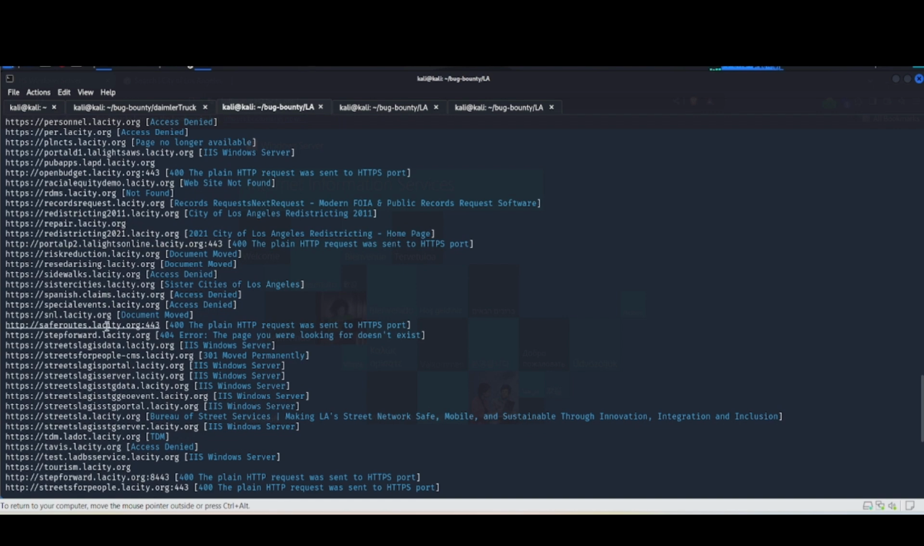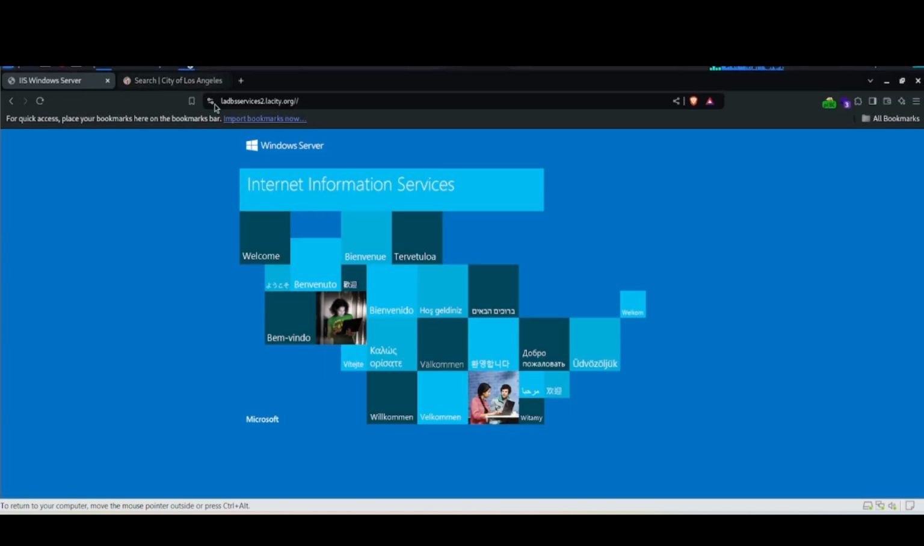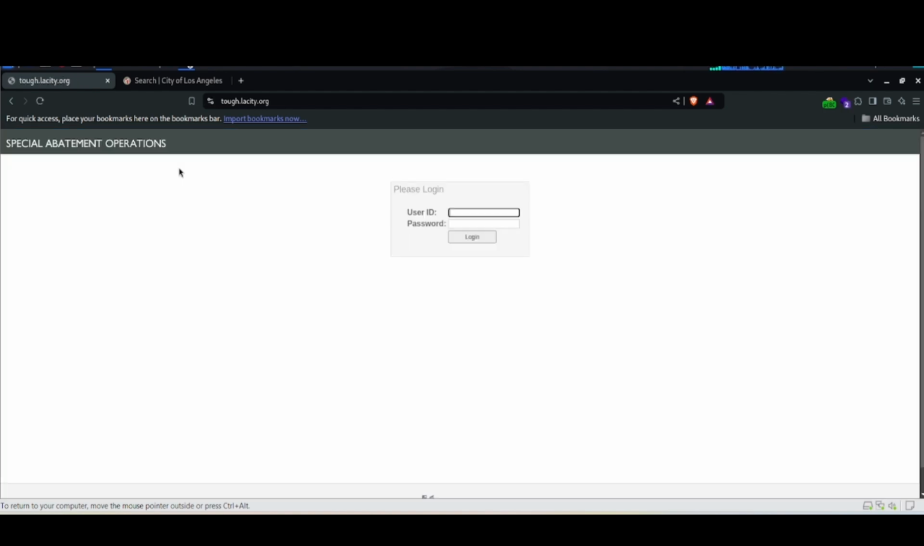Let's see here. There also may be some API stuff here. There's one that says test. Looks like it's going to another IIS area here. This document moved, access denied. Let's see what happens if we go to one of these access denies. So let's go ahead and navigate to this area here and see what they got for us. Okay, looks like a login page. So there you go there.